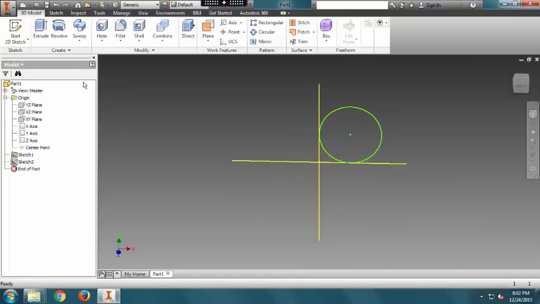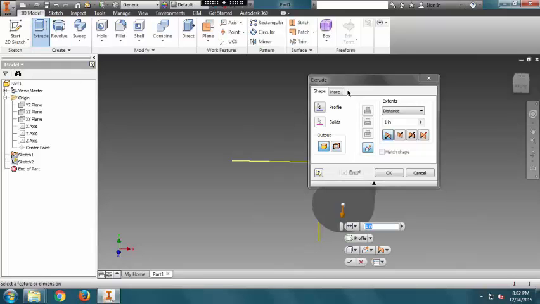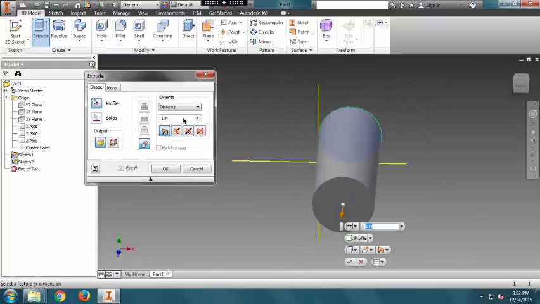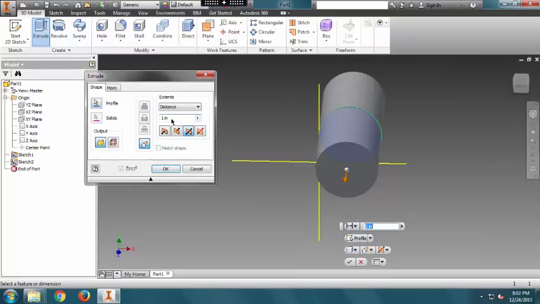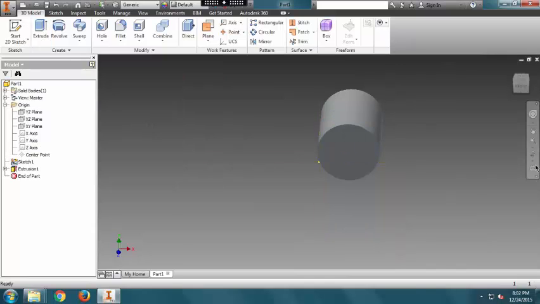Let's finish the sketch. Let's use the extrude option. So we'll be extruding it symmetrically to 0.5 inches. Click OK. So now you have a cylinder.